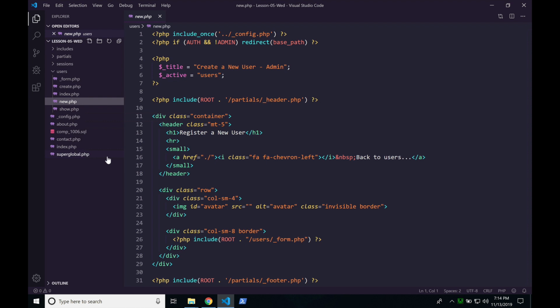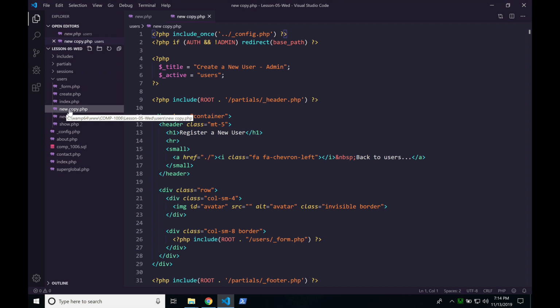And then I'm going to right click on users and tell it to paste, and it will create a new file called newcopy.php containing the same content as the new.php. Want me to go through that again?